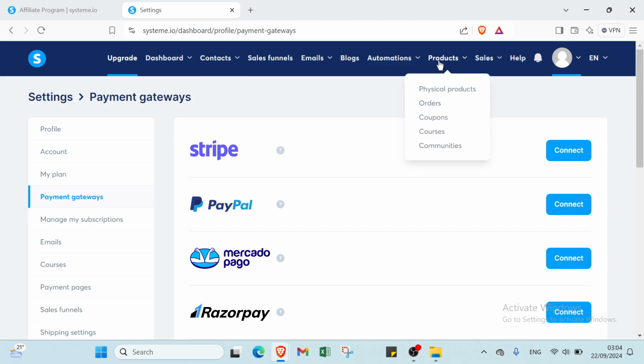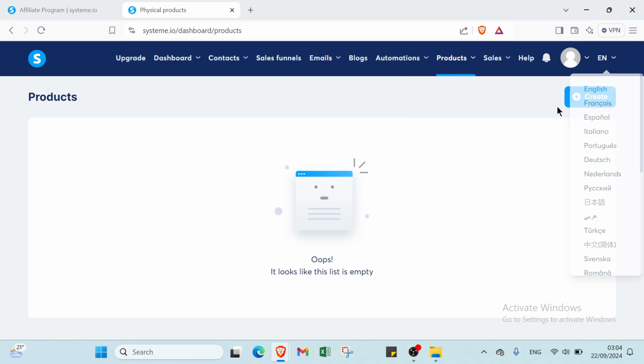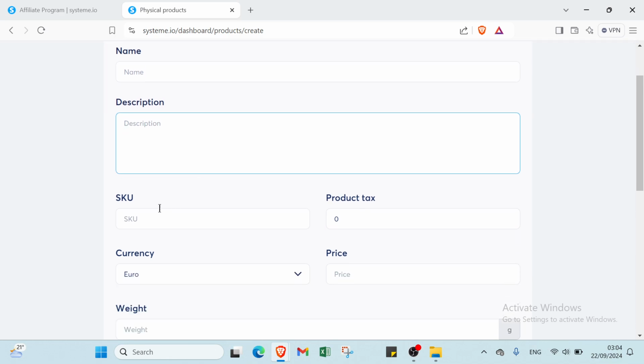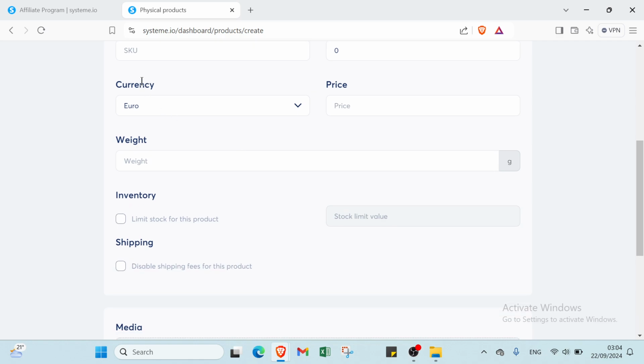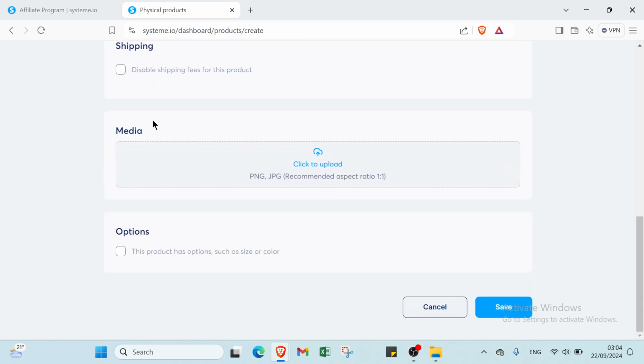So to create a product, all you have to do is go to products here and you choose physical products, for example, and then you click over create. Once you do that, you write your name, your description. You can just copy it on ChatGPT, then you paste it here. Then we have SKU, product tags, currency, price, weight, inventory, shipping, and about media.